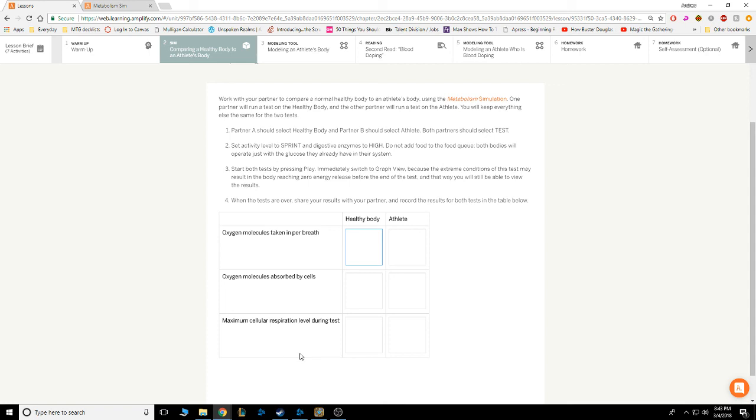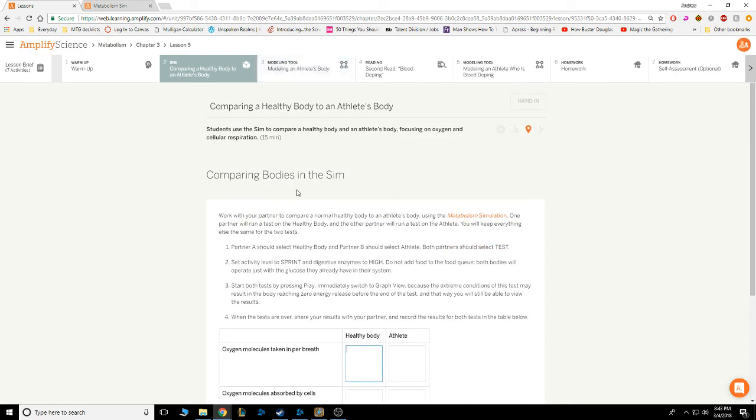Alright, I would advise you not to use my values, but to use the ones that you and your partner find, and record them in these 2 boxes before moving on to the 3rd step. Once you've recorded these 2 things and you're ready to move on, be sure to click the hand in button so I can grade your work. Go ahead and do that when you're done, and then I'll get ready to see you in the next video.